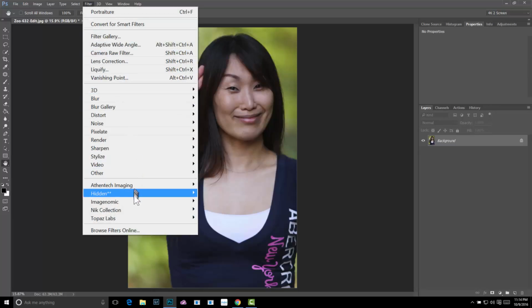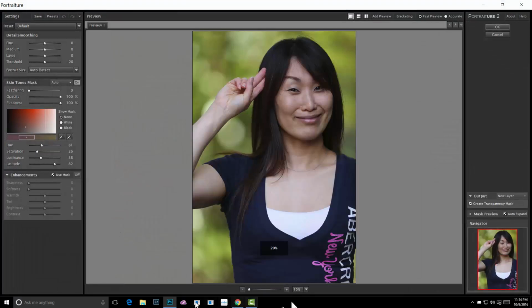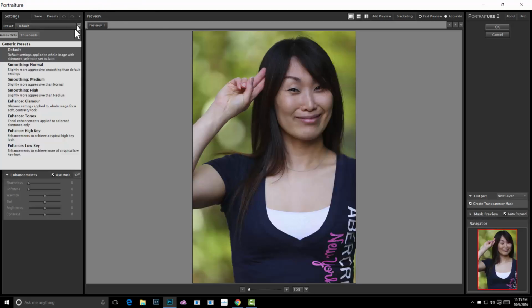So let's do Filter, Imagenomic, Portraiture. I'm going to show a couple options that I set: I like to have my output go to a new layer rather than the default, which is the current layer. And I like to create a transparency mask, which is not required, but I like to have that. So I check these two on from the defaults. Generally, I'll use the default or smoothing normal in my normal workflow.